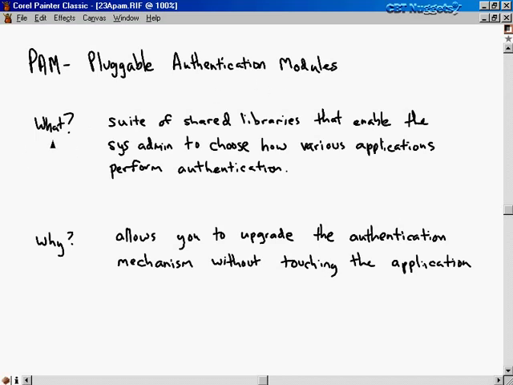Okay, so what is PAM? PAM is a suite of shared libraries that enable the system administrator to choose how various applications perform authentication. All right, why would you use PAM? Well, you would use PAM because it allows you to upgrade the authentication mechanism without touching the application. All right, so let's do a little bit of history here to make all this make sense.